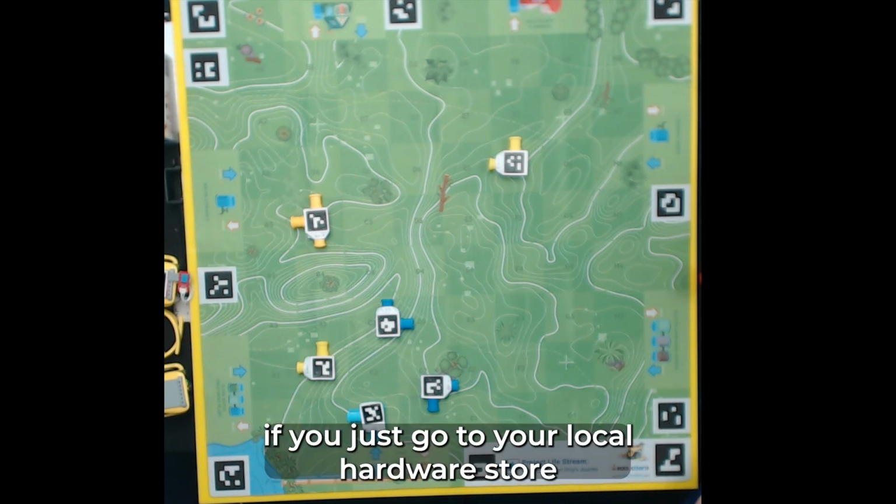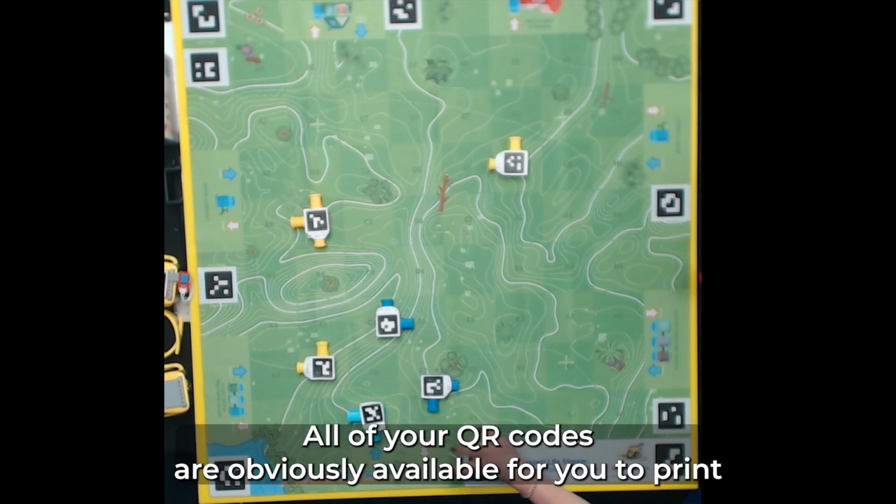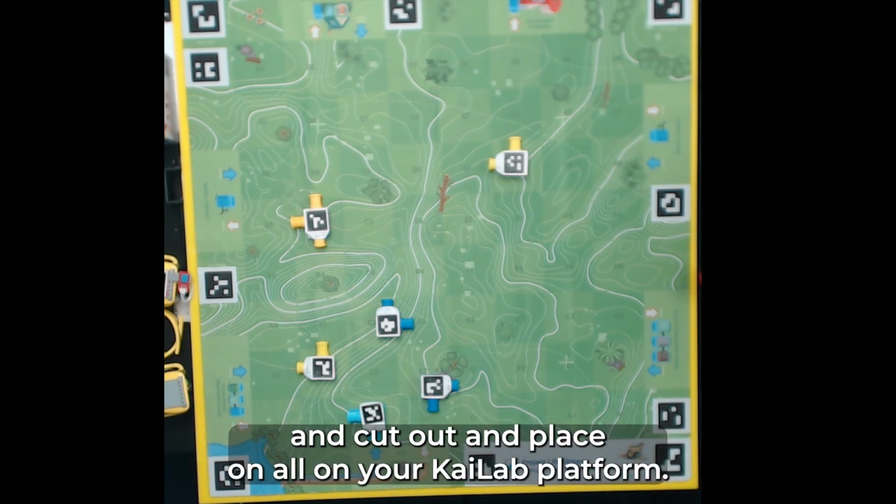However, you can just go to your local hardware store and you'll be able to find ones there as well. All of your QR codes are obviously available for you to print and cut out and place all on your KaiLab platform.